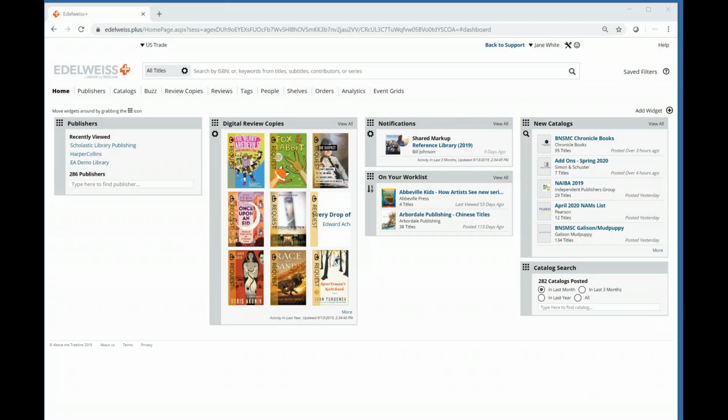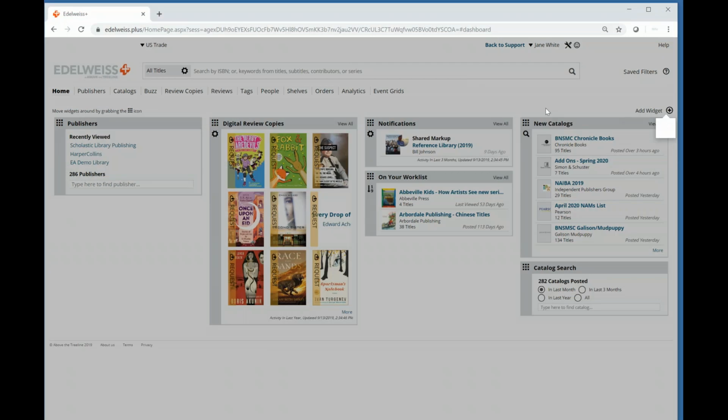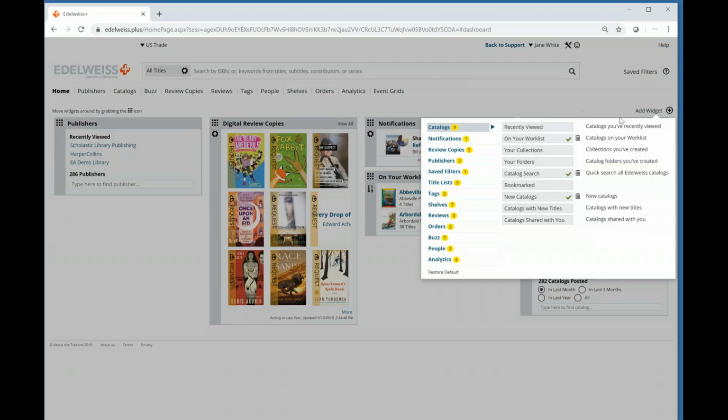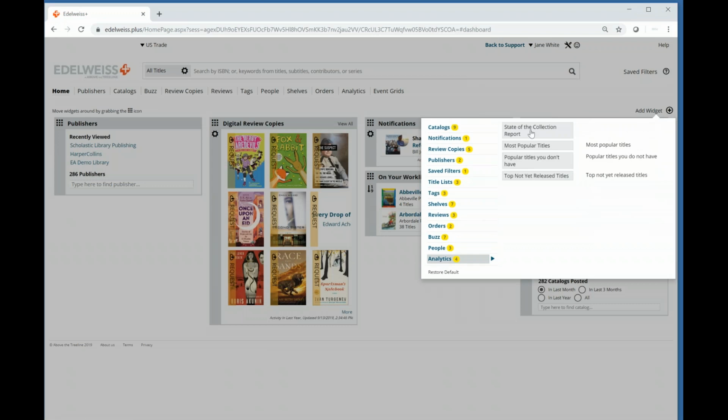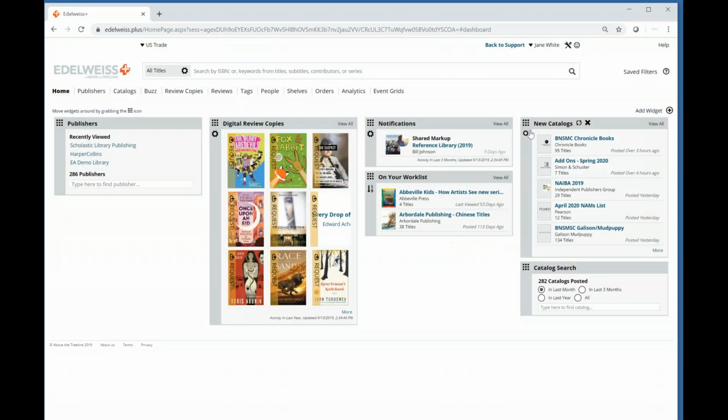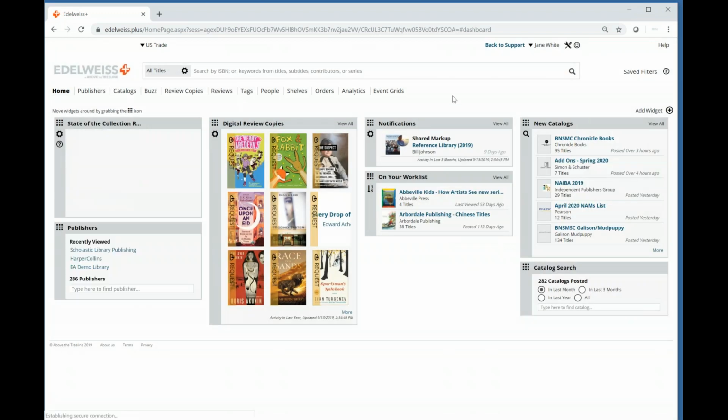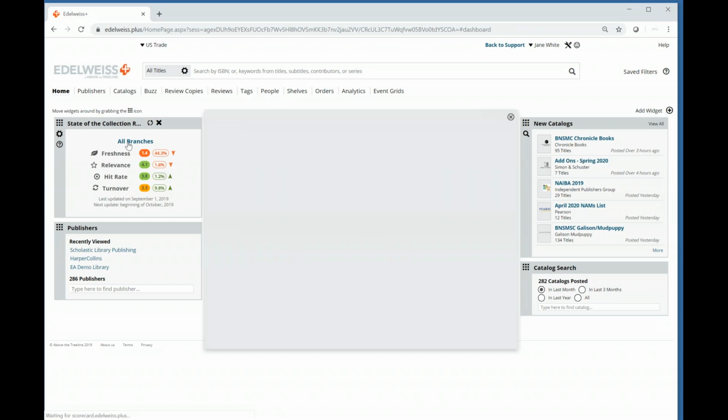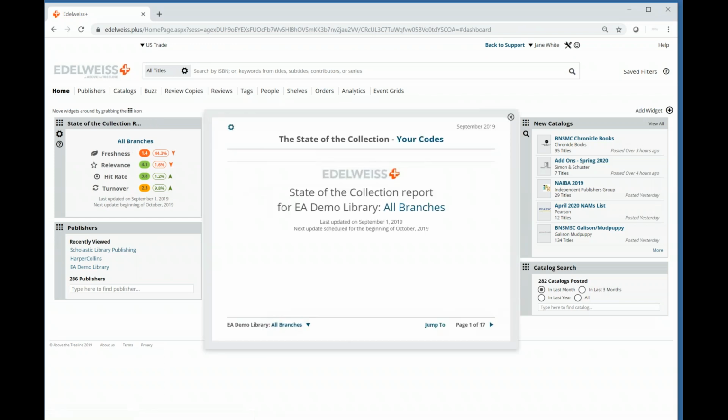To access the State of the Collection Report, first you're going to want to add a widget to your home page. To add the widget, click on Add Widget, go to Analytics, and click on State of the Collection Report. This will make this accessible whenever you want it. Once you have that on your page, all you need to do is click on it to launch it.